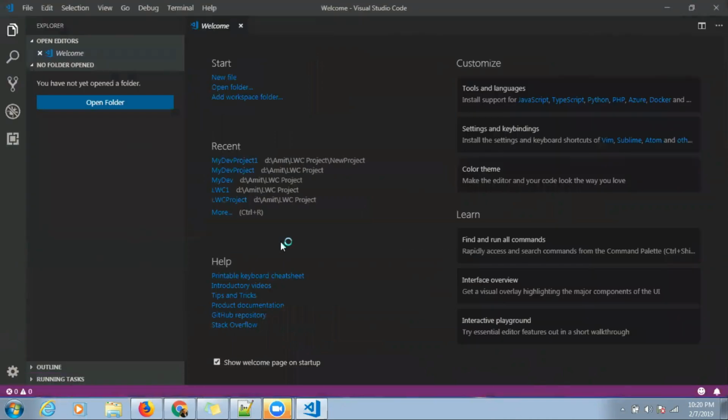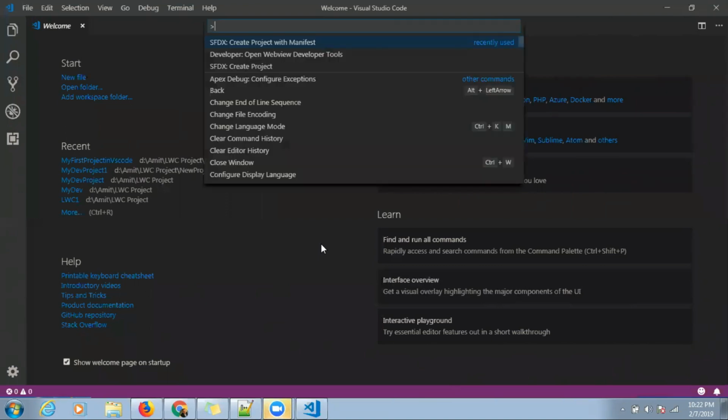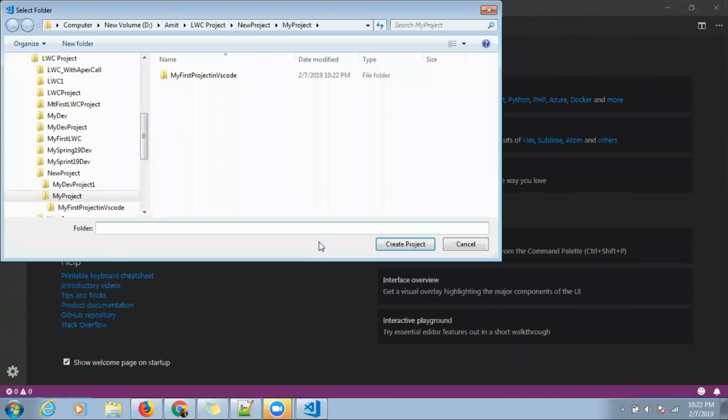Now let's see how to create a project. To create the project, you just need to open the command palette. If you are a Windows user, press Control Shift P and select the create project with manifest option, if you are using a non-scratch org, meaning if you are using a sandbox or a developer org. Then provide your project name here. Now select the folder where you want to create your project.